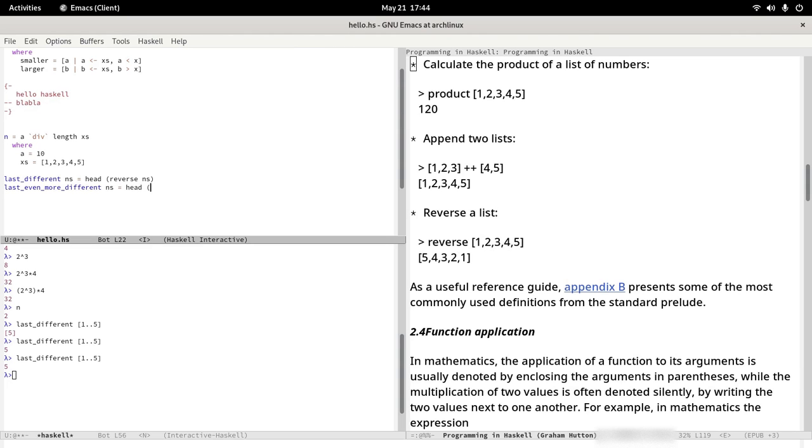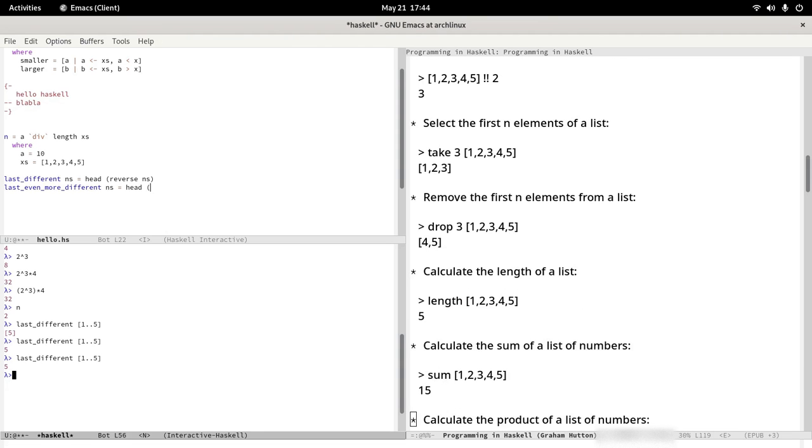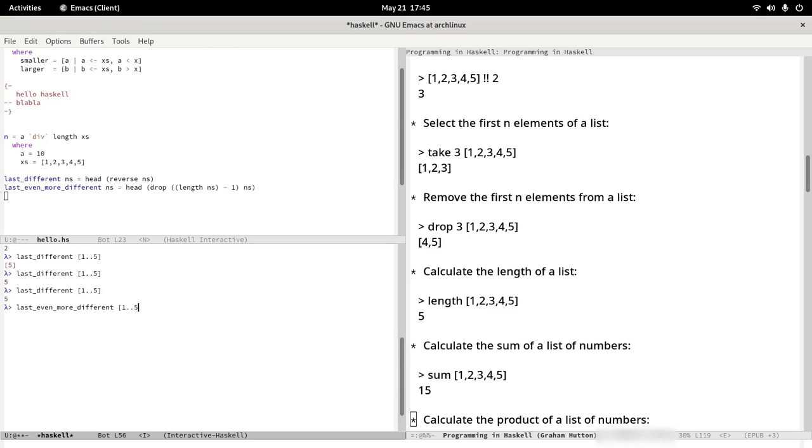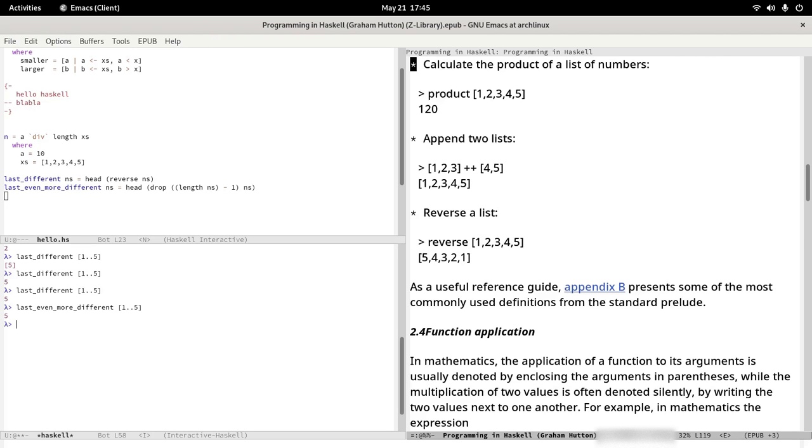head of drop, I think. Drop length of ends, and then we do that minus 1 of ends. Let's see if that works. Last. Boom, that also works. Okay.